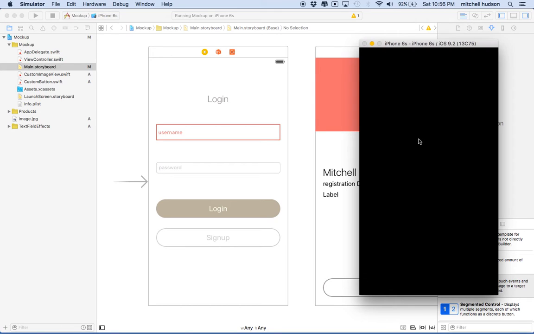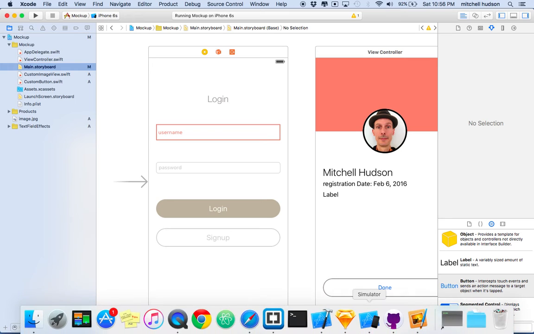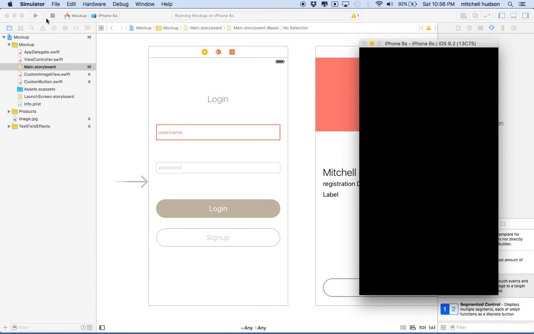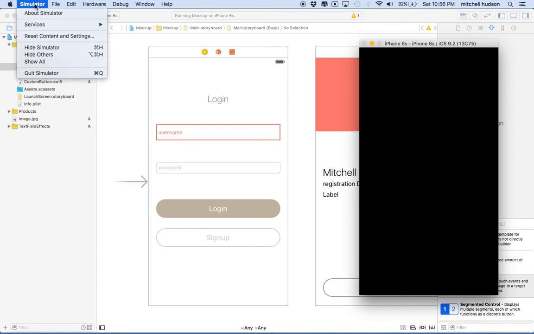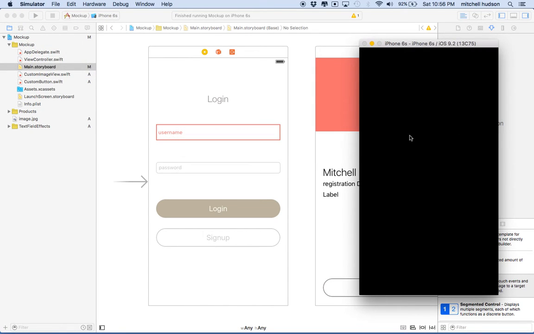I think my simulator's stuck. If this happens to you, do this. Stop the simulator, click the stop button. Go to, actually wait, let's go back to the simulator. Go to the simulator here, and this is the simulator, right? You can see it says Simulator, it doesn't say Xcode there. So go to that menu, and then choose Reset Content and Settings. And then it'll just kind of relaunch the simulator and start it over again. Hopefully.